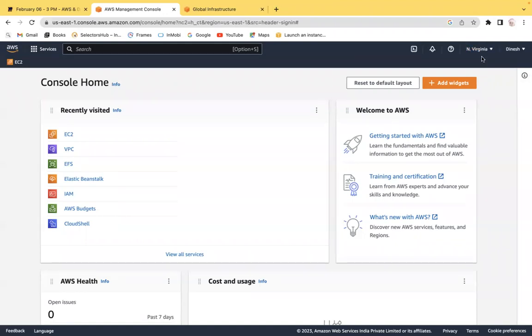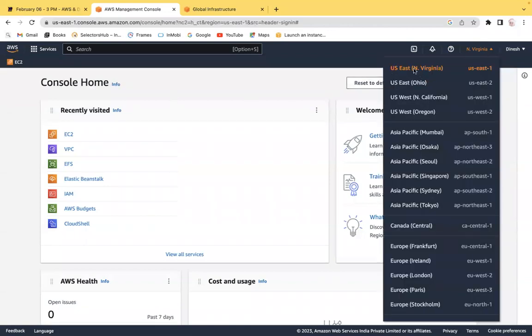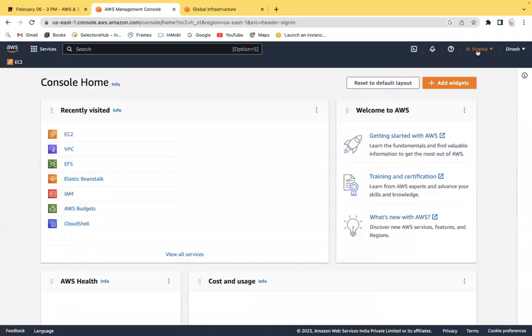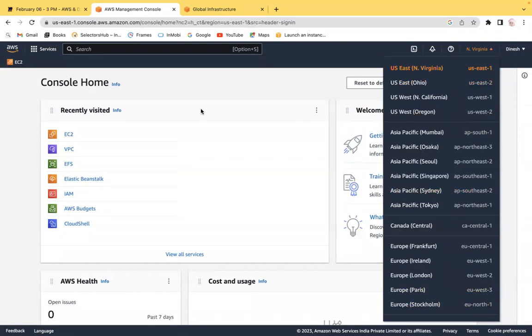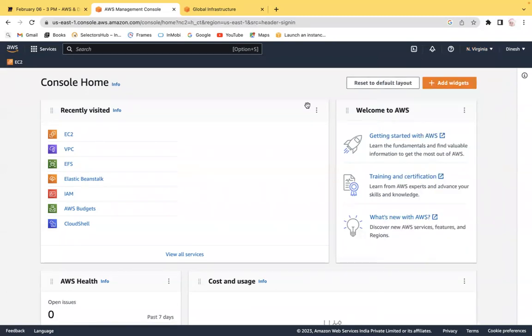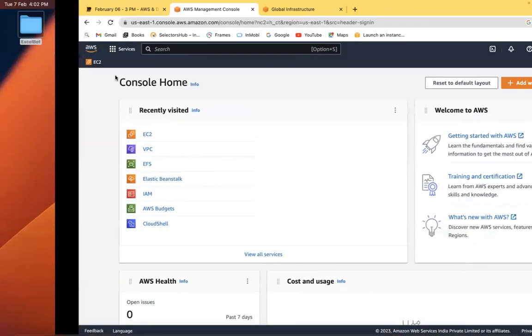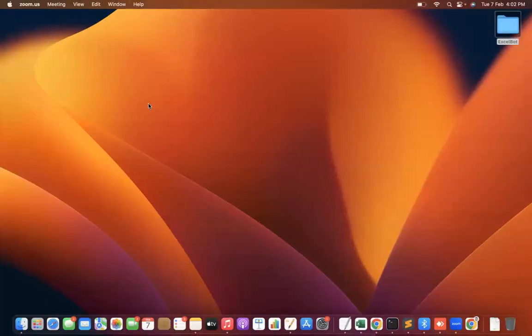So we have a region, right? Maybe I can select North Virginia as of now. I have selected North Virginia as a region, or you can select any region. Whatever region you want, you can select it. Now, see guys, whenever you join the AWS course, someone asked a question.